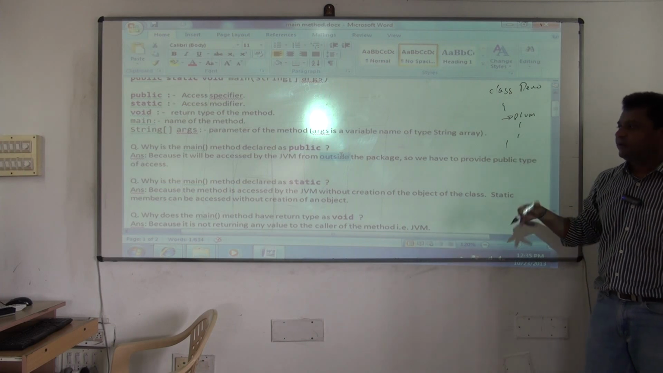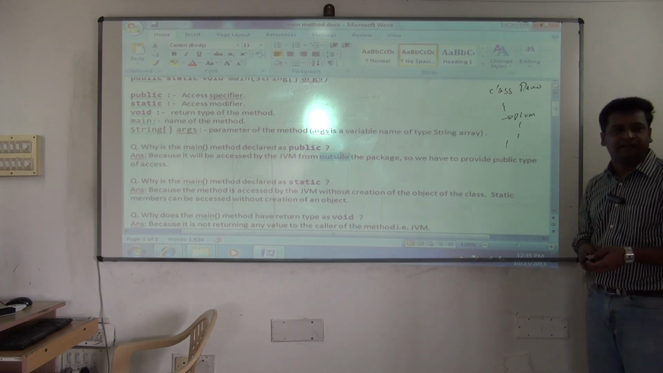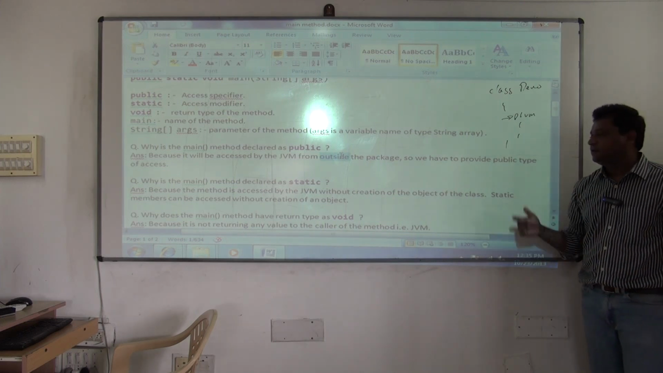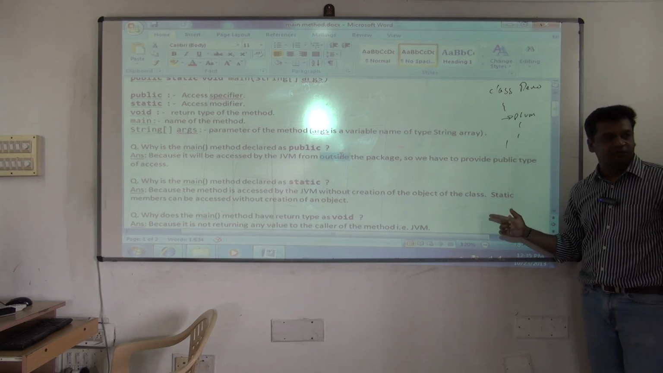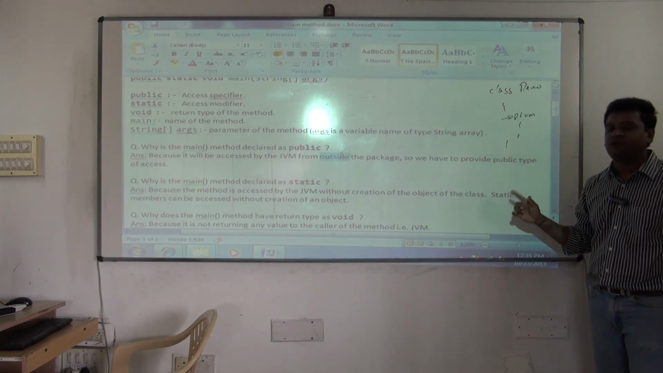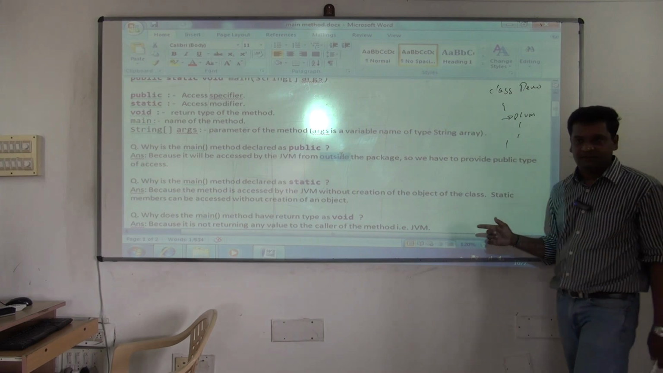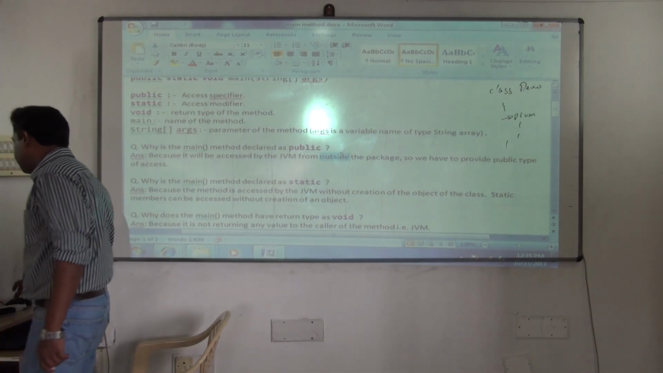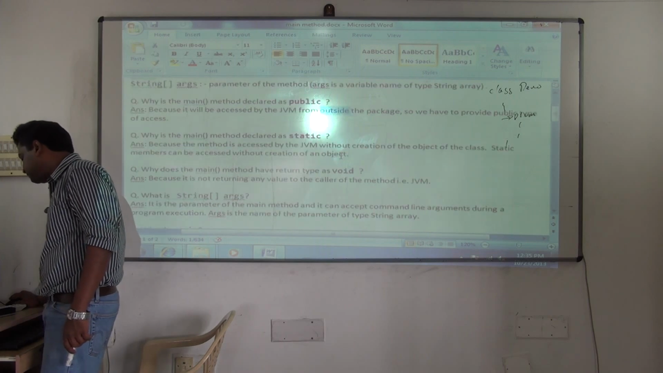Are you clear? Next, why is the main method declared as static? Because the method is accessed by the JVM without creation of an object, and static members can be accessed without creation of an object. Freshers, definite interview questions. Now, why does the main method have return type void? Next question.